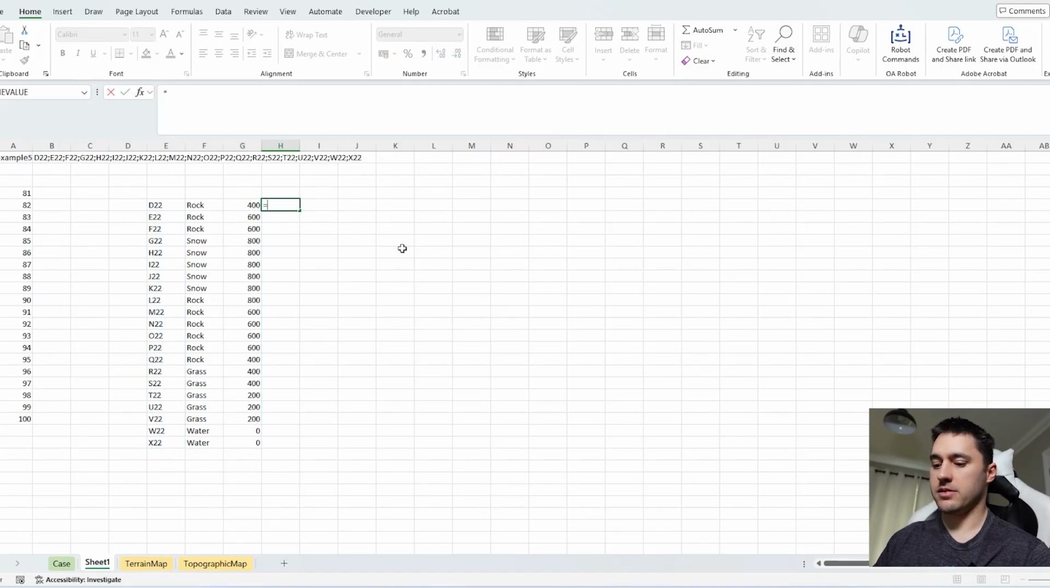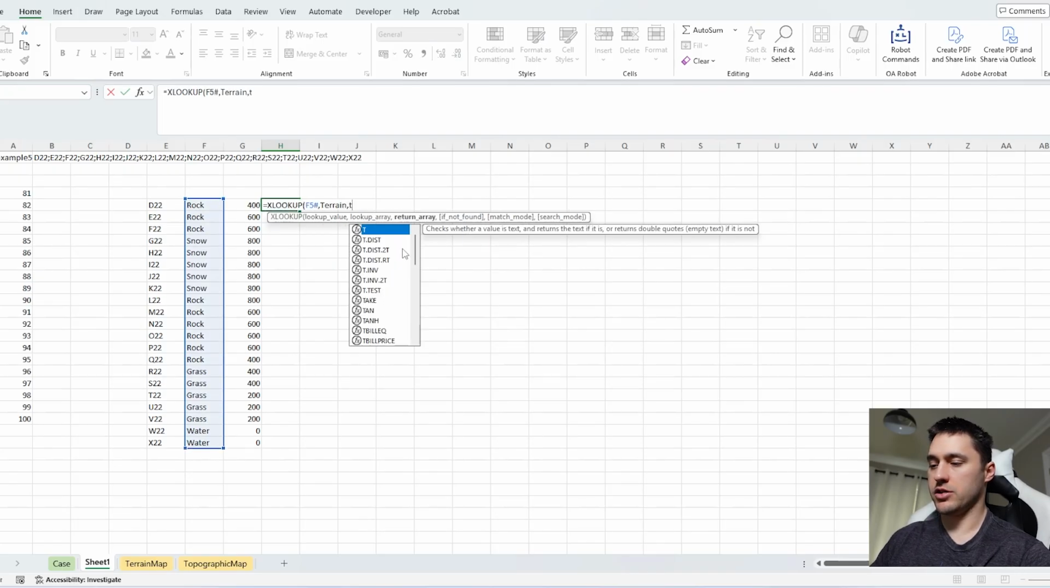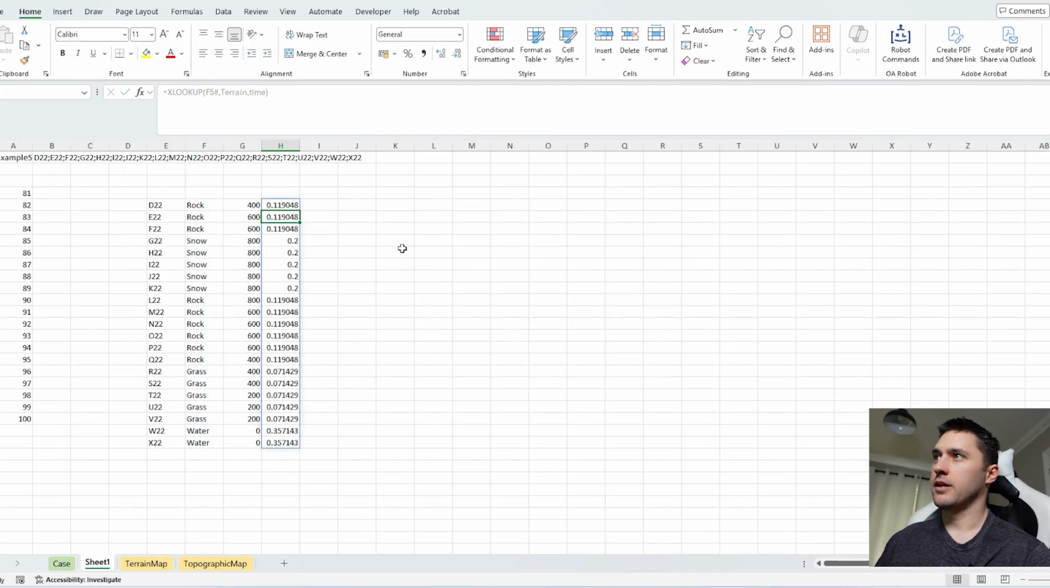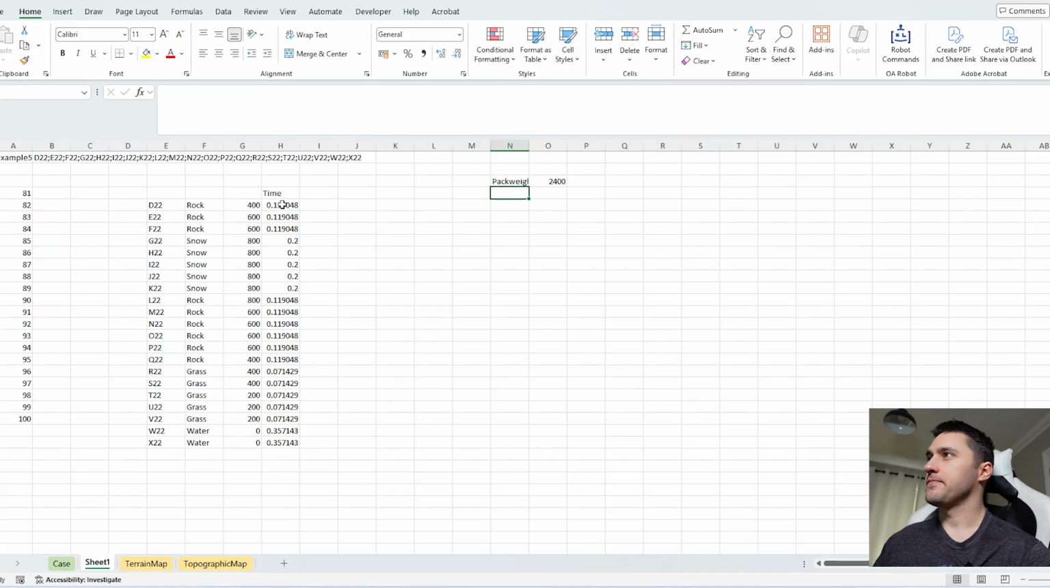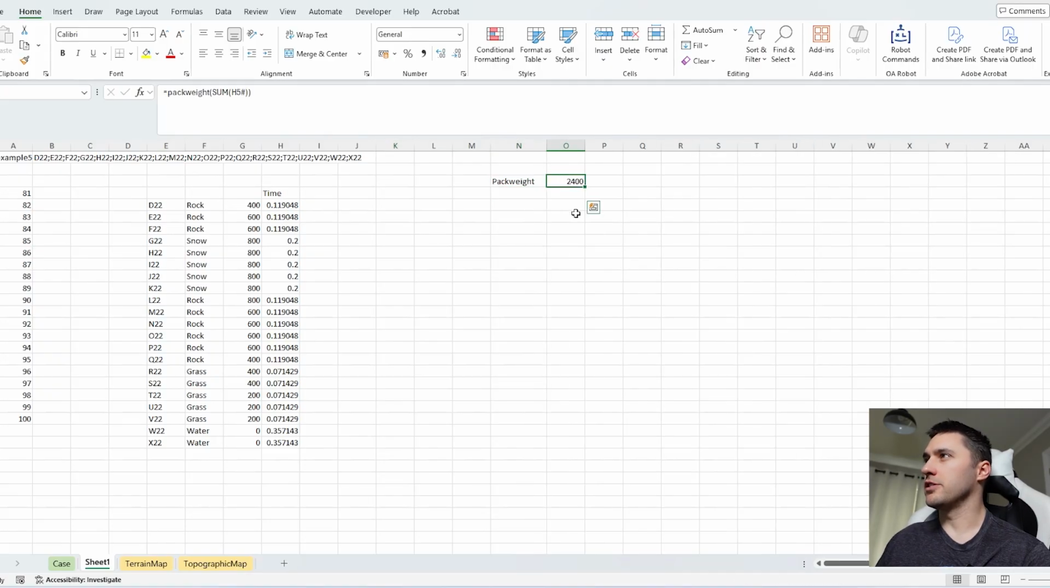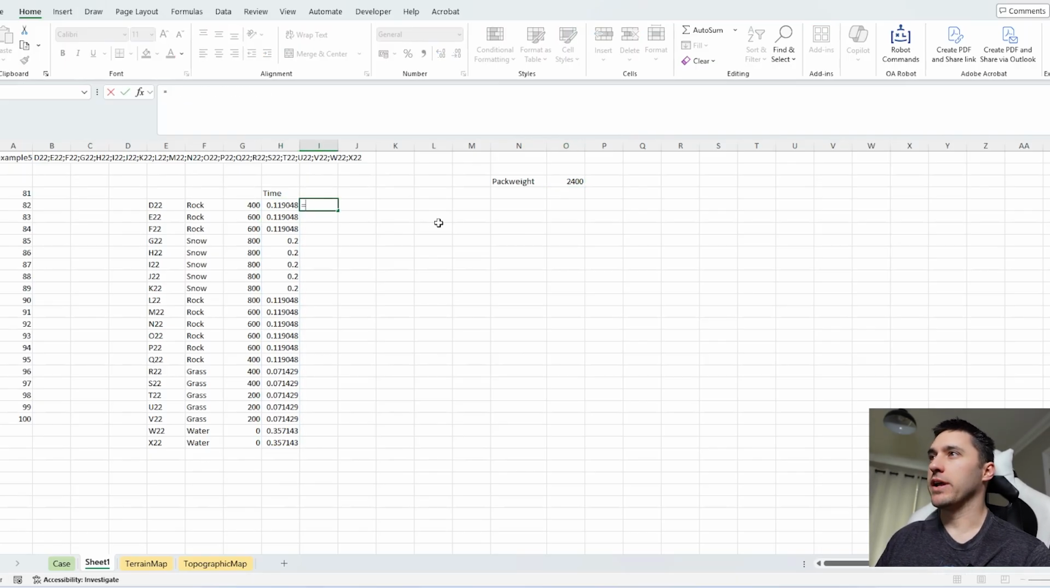And then let's get our base time. So it's going to be XLOOKUP the terrain in our terrain, give us the time. So let's say time. And then our pack weight, let's put it over here somewhere. Pack weight is pack weight of the sum of this stuff. So as I've kind of mentioned at the start, you can take this pack weight, do your factor, times it by the speed, and then get the new time. But we can bypass this step and just say 1 minus that over 10,000.